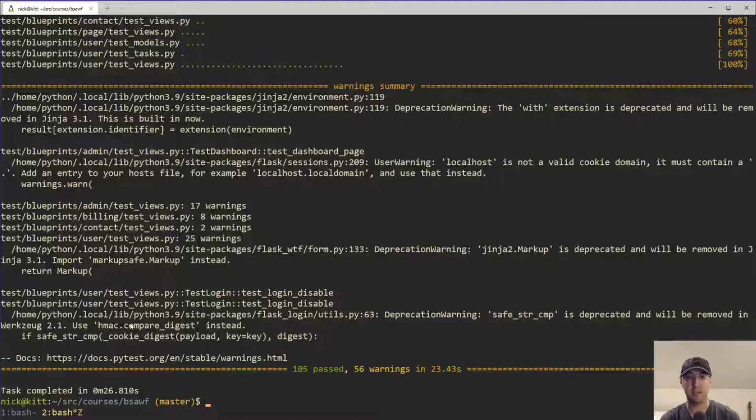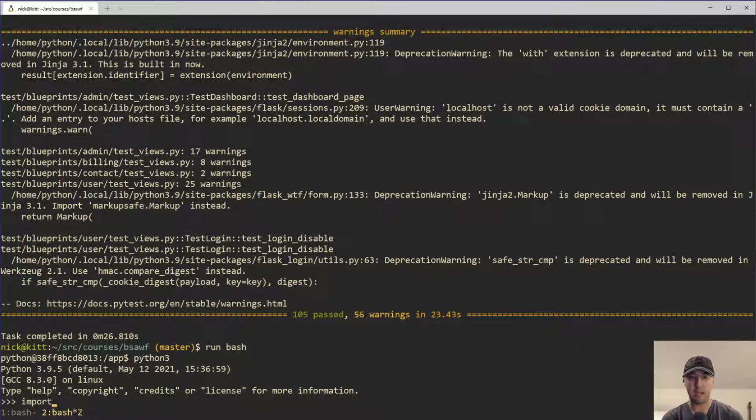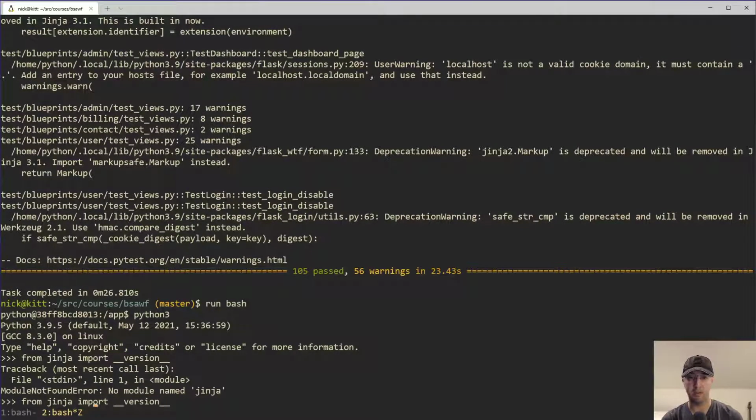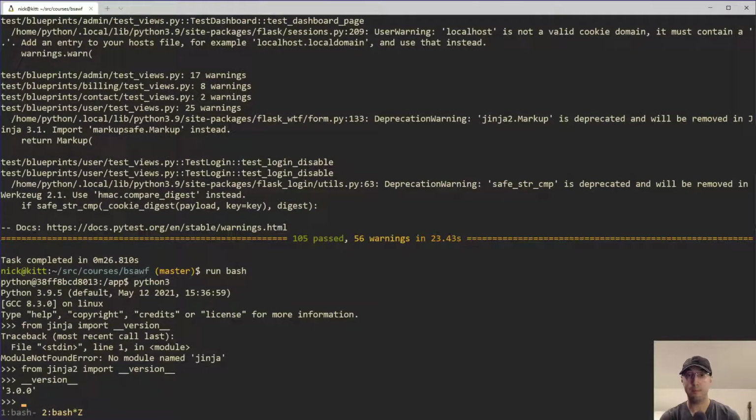In fact, let's pop open a terminal here. I have this container already running in the background, so let me go to a Python prompt, and I can do import jinja2. What am I doing? I want to do from jinja2 import _version. Oh, it's jinja2. What am I doing? There we go. So now that we have access to this version, we can take a look at it. And what do we get back? We get back 3.0.0 because 3.0.0 is in my requirements.txt. That's the version that's installed.